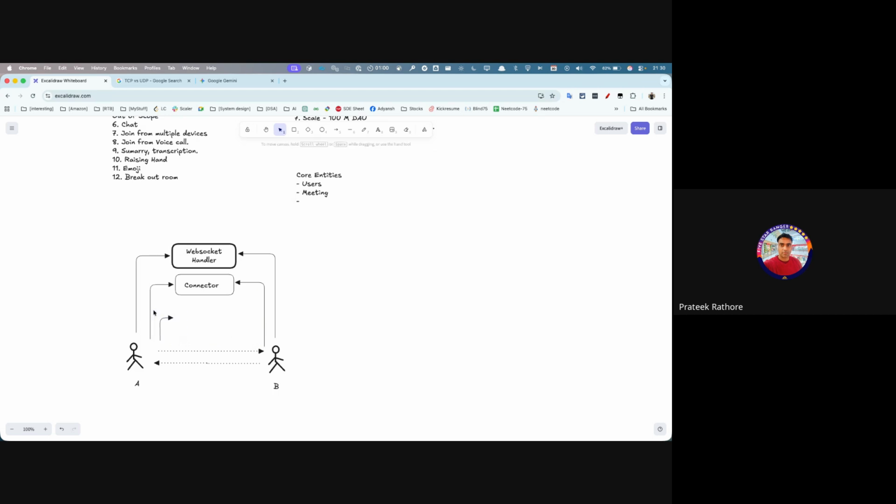Okay. So any questions till now, guys? What is WebSocket handler? What is connector? Who are these guys? What are these arrows for? When you say IP address, basically we need to find the public IP address that can be shared across, right? Correct.